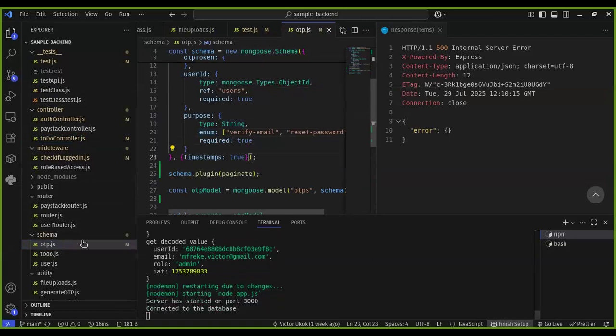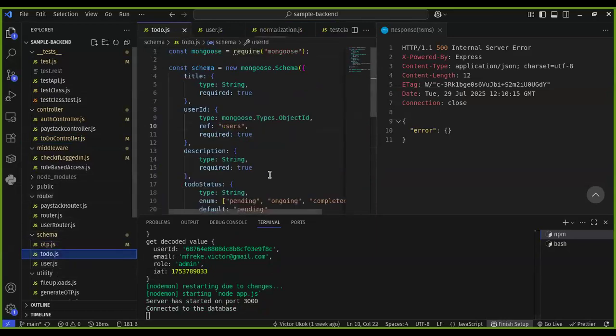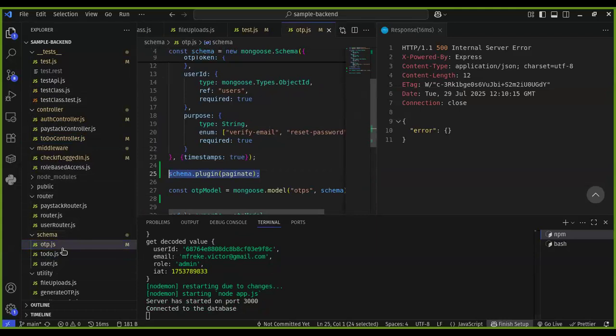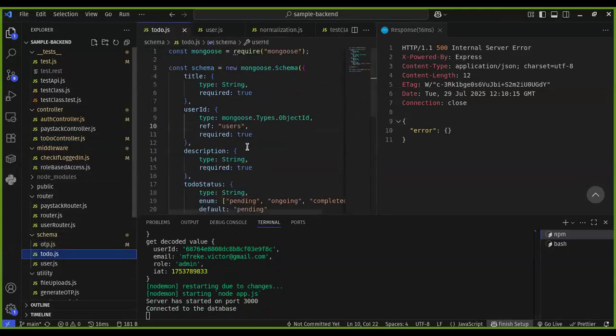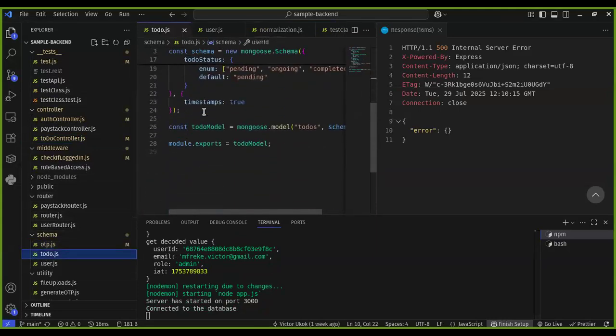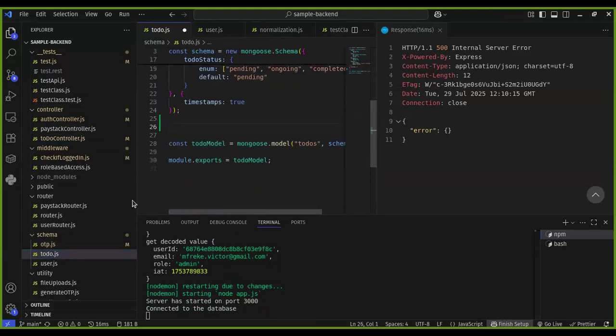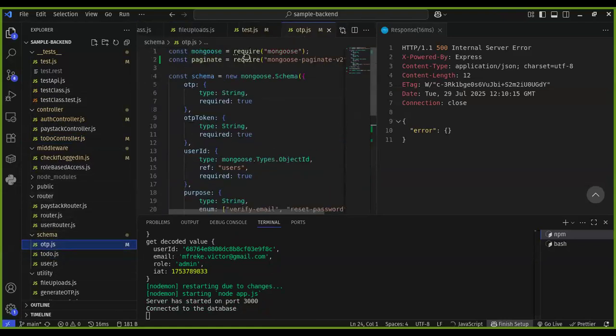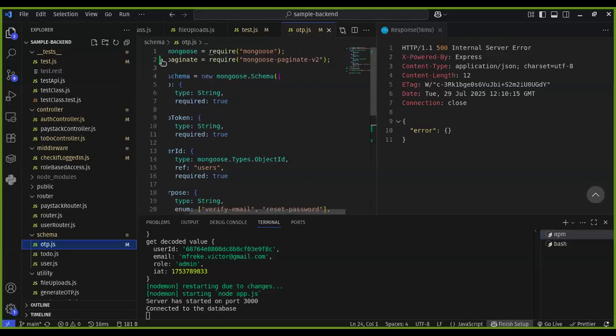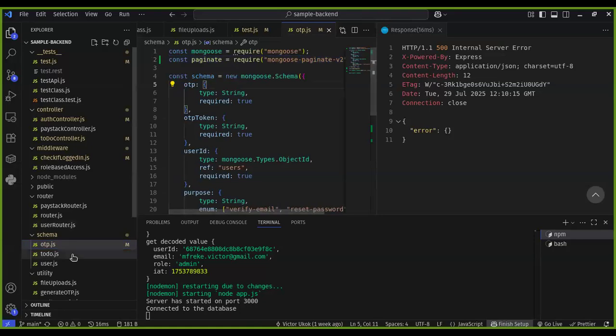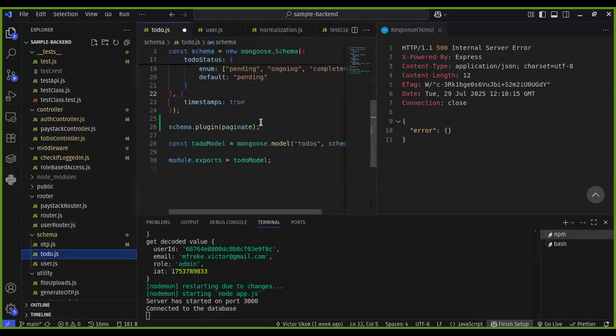Oh, sorry. I did this in the wrong place. I was supposed to do this in to-do, not in OTP. So I'll just copy this, come back to to-do, paste it here. Then I would also copy this and paste it.